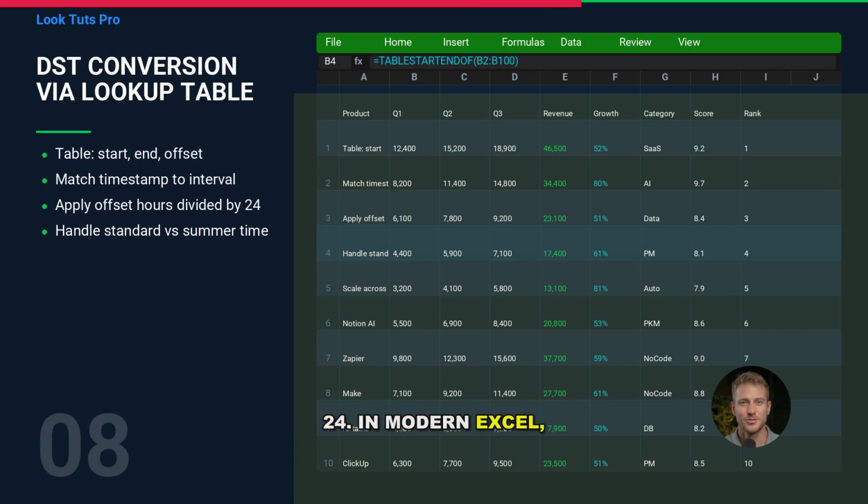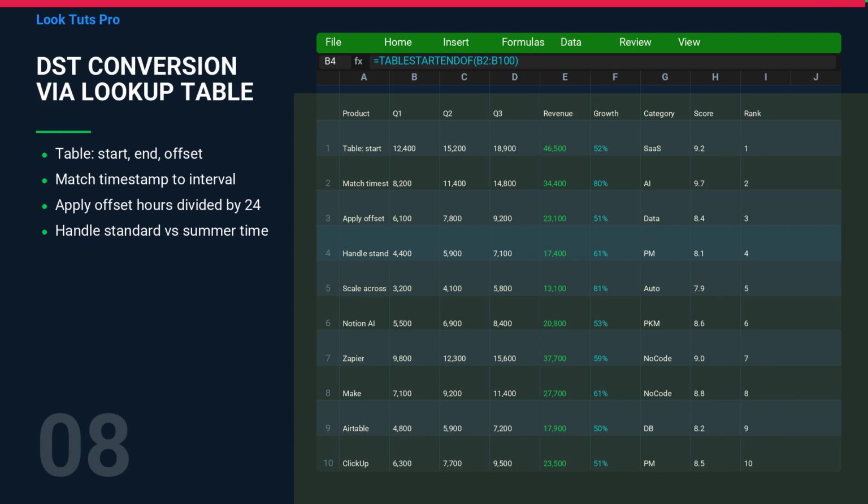In modern Excel, you can do this cleanly with a lookup that returns the correct offset based on the latest UTC start, not after your timestamp, and then you also ensure you're not past UTC end. If that sounds complex, keep it simple. Start with 2 seasons, standard and summer, and expand only if you need multiple years and rule changes. The big win is that your conversion becomes consistent and explainable.